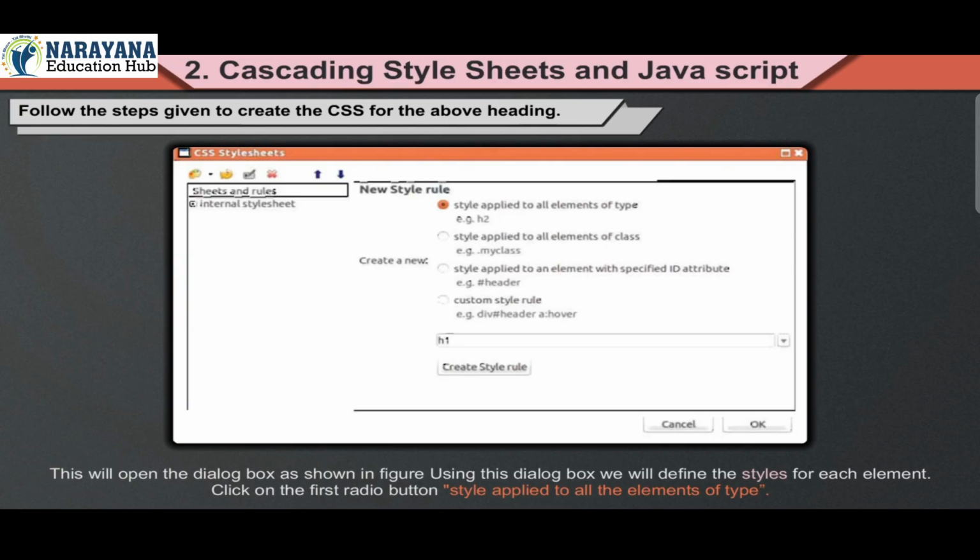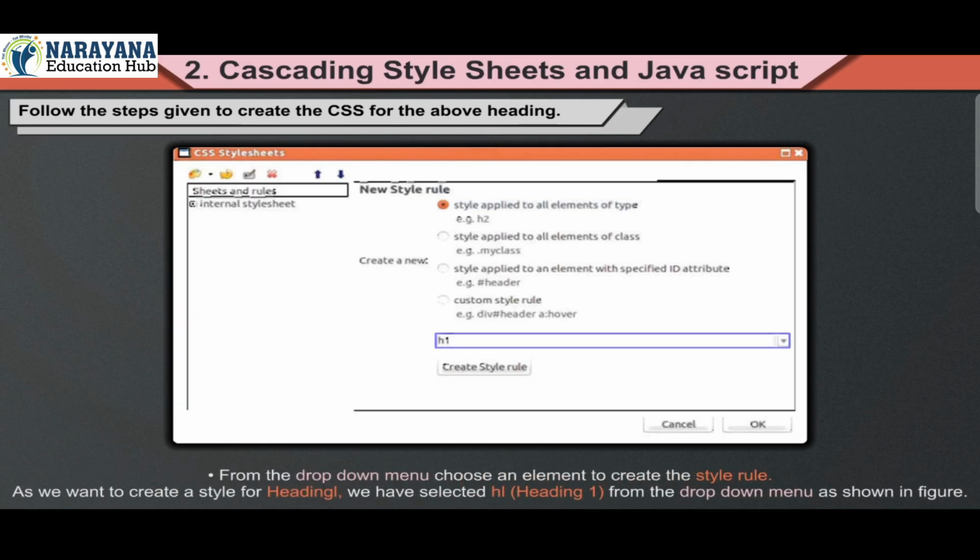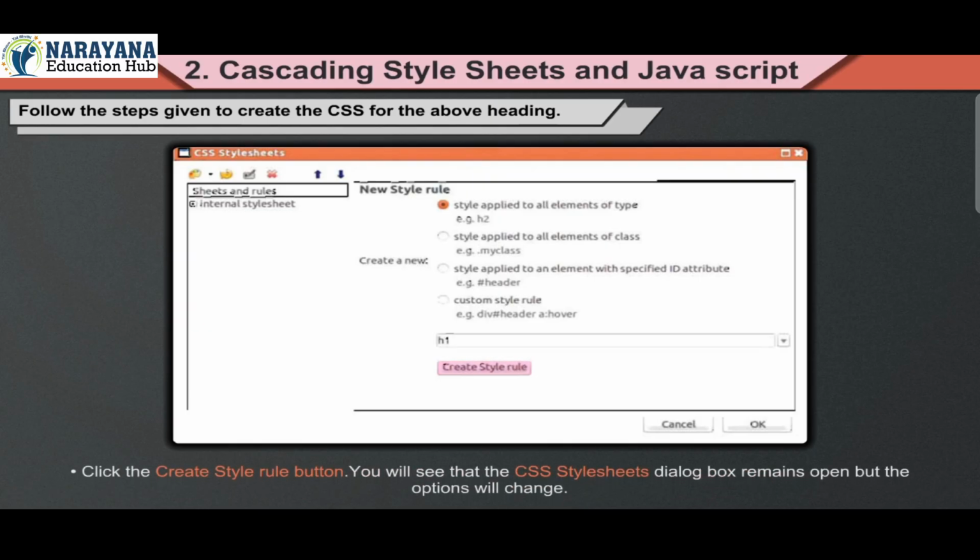Click on the first radio button, that is, Style applied to all the elements of type. From the drop-down menu, choose an element to create the style rule. As we want to create a style for heading 1, we have selected H1, that is heading 1, from the drop-down menu as shown in this figure. Click the Create Style Rule button.